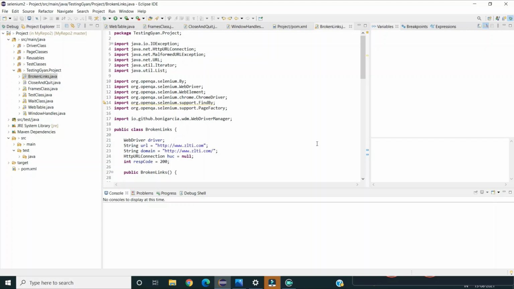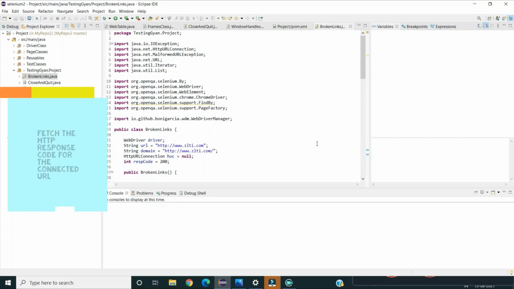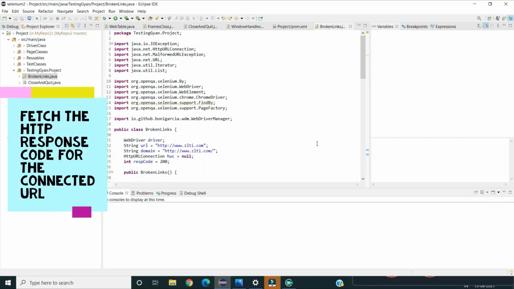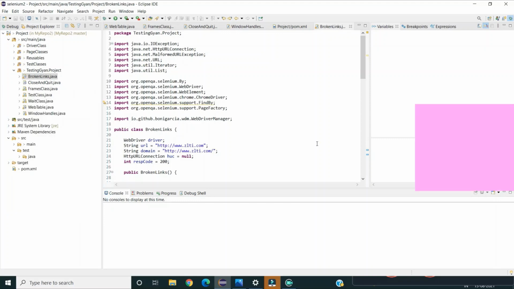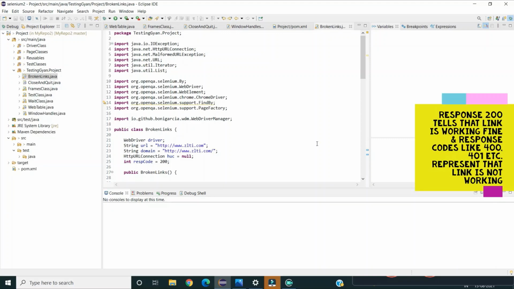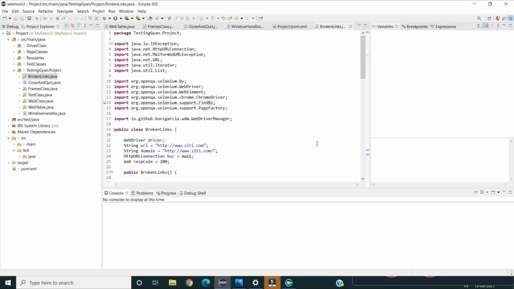After the connection, we will find out the response code which we get after hitting that URL. Is it returning 200? That means the link is valid. Or is it returning something like 400 or 401? That means the link is not working. Now let us see with a real example how exactly we are going to do this.